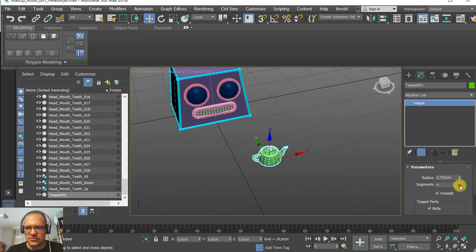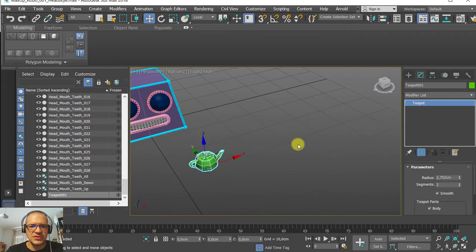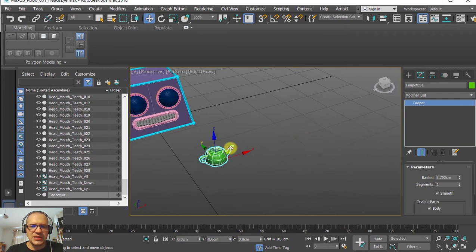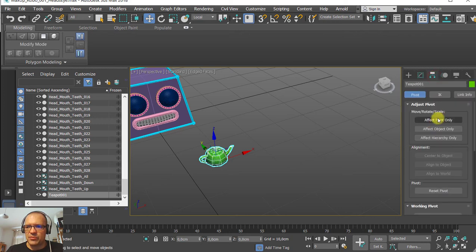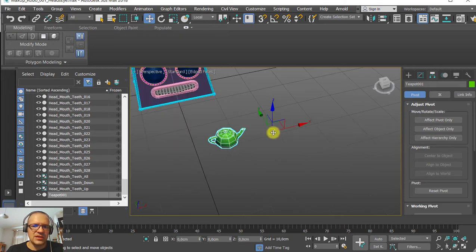Let me make sure that this is really a low resolution model because I want to create a million of this. So the item is selected, and what I can do, I can move away the pivot point, affect pivot only, and I'm just dragging away the pivot point. Alright, this is what happened. I have not aligned. There's no object to align. There's no target. I was just guessing and dragging out the pivot point while it was activated.